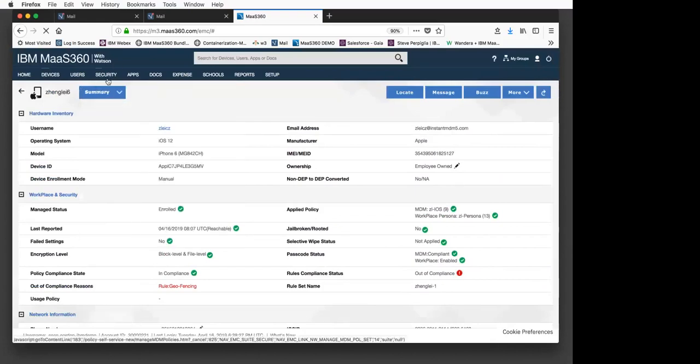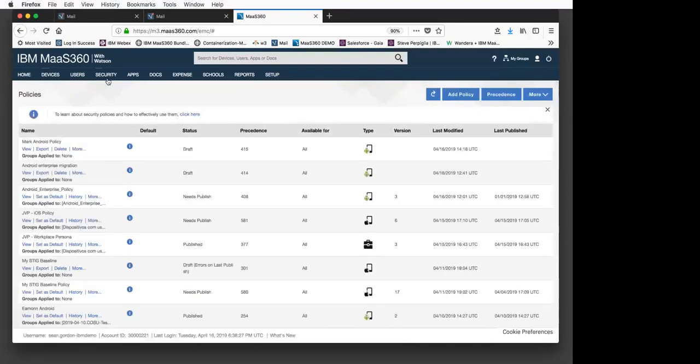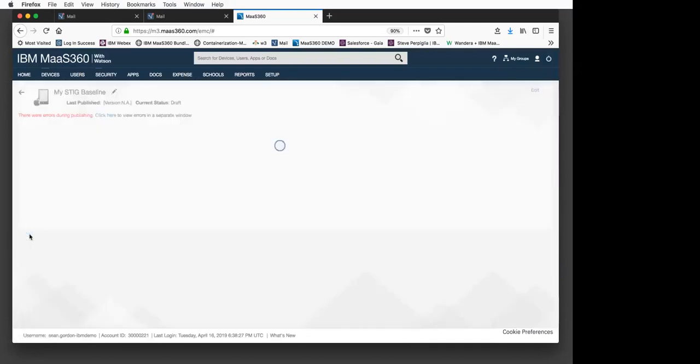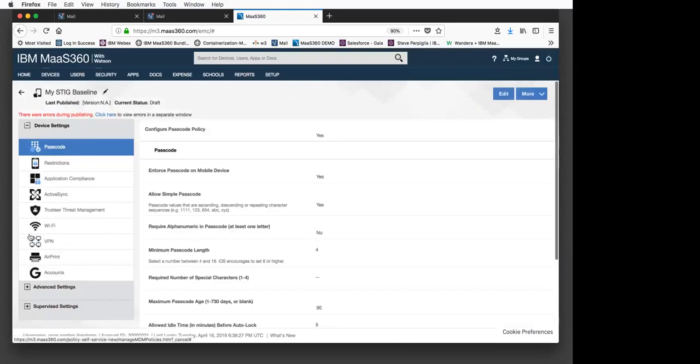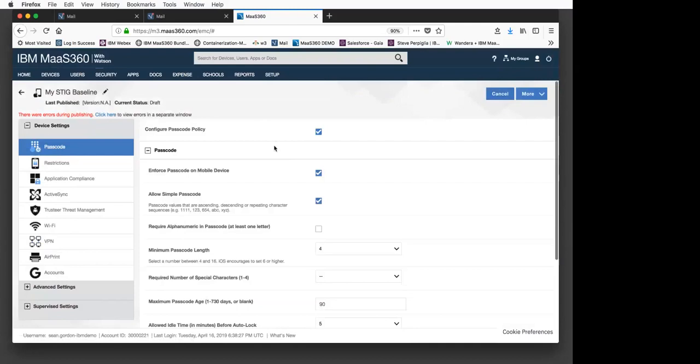And policies is really where we spend a majority of the time because this is what's going to govern what these devices can or cannot do. Now, we already have a default policy for Android, iOS. Now, clicking on a policy, this is where we're really going to tailor this product to you. How restrictive or non-restrictive do you want to be? Do you want to enforce a passcode policy? Here's where we would implement it.